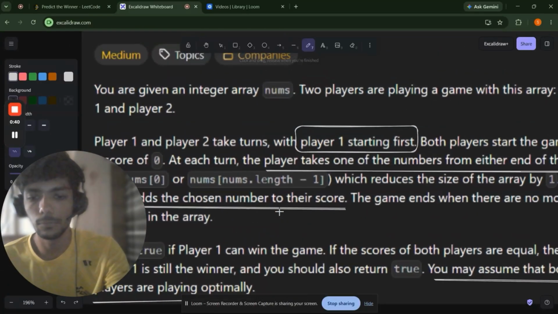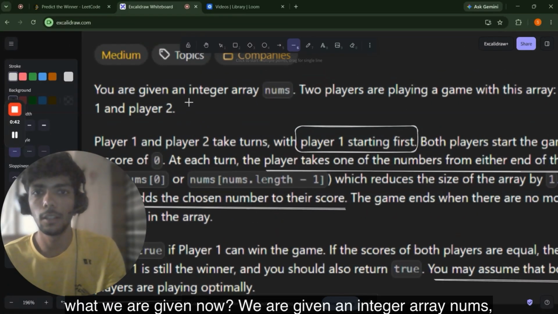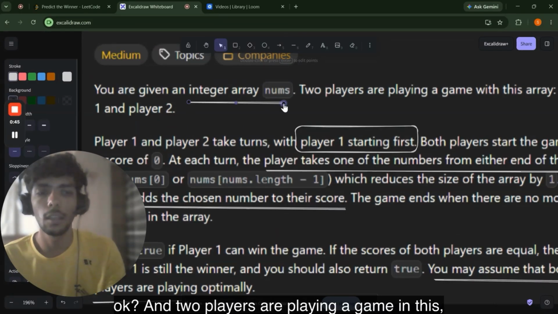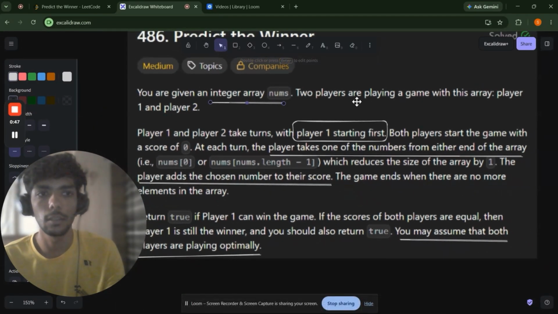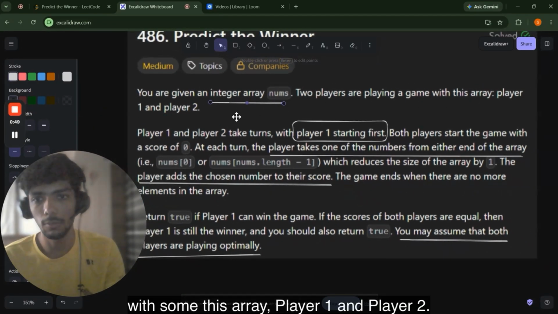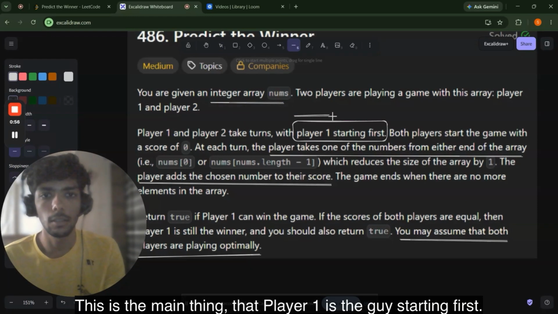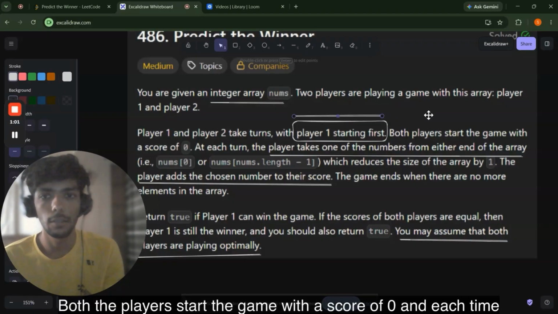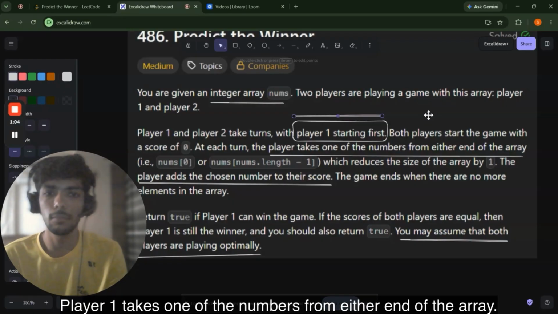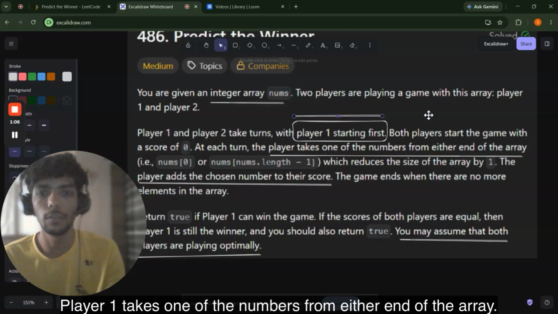So what we are given is an integer array nums. Two players, player 1 and player 2, are playing a game on this array. Player 1 and player 2 take turns, with player 1 starting first. This is the main thing, that player 1 is the one starting first. Both players start the game with a score of 0, and each turn a player takes one of the numbers from either end of the array.